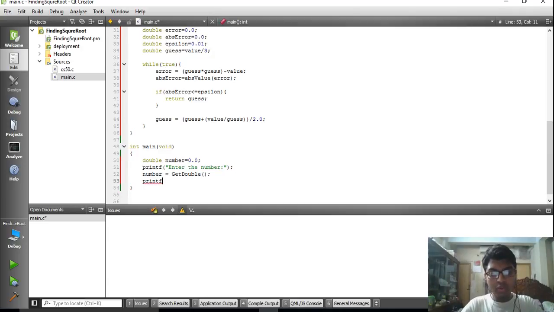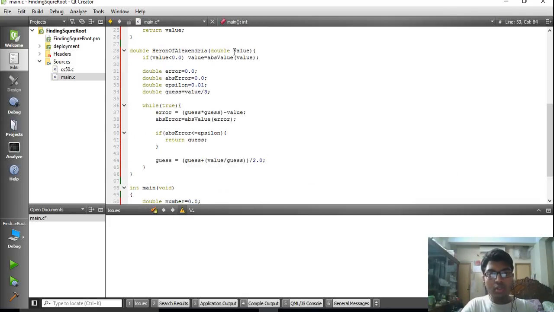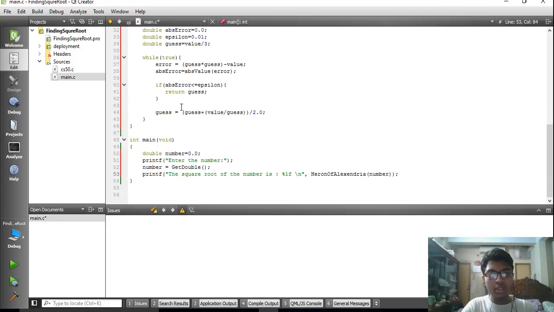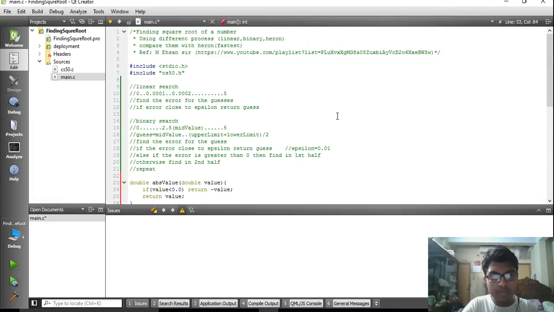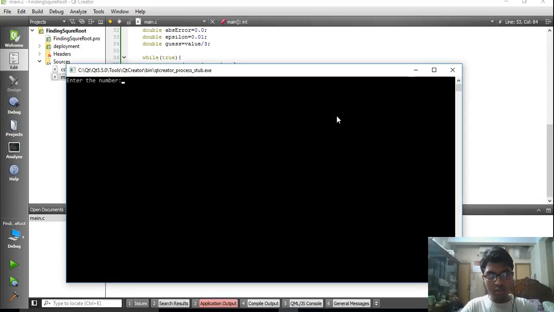Then we are going to print our result. The square root of the number is, as we use double, we are going to write long float. Yes, and the long float is the result of this function. So we pass the number here, then do the maths, and then we get our result, and then we print it like that. Let me run this. See, the program works correctly.